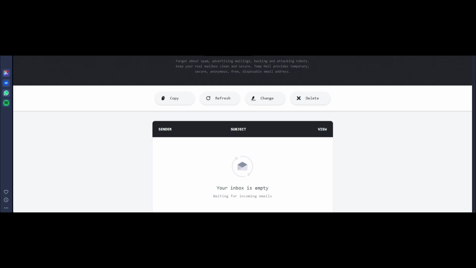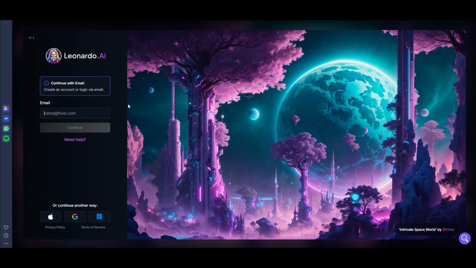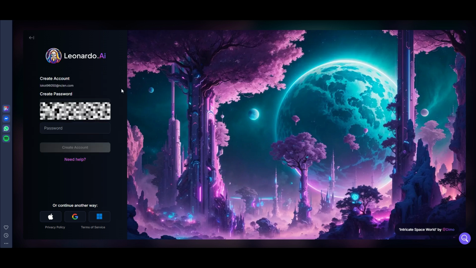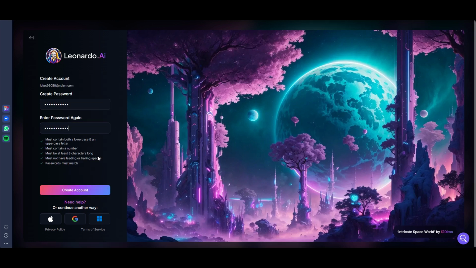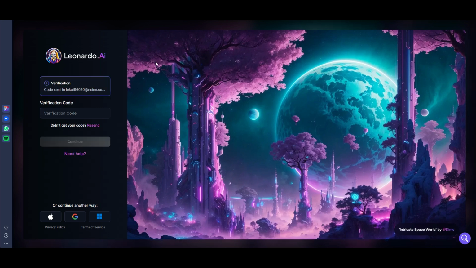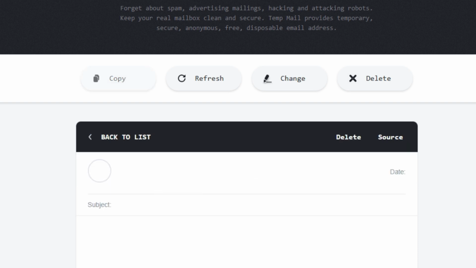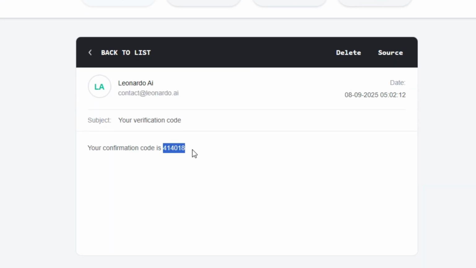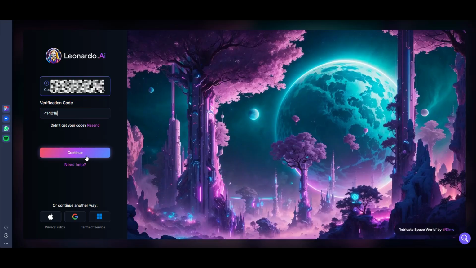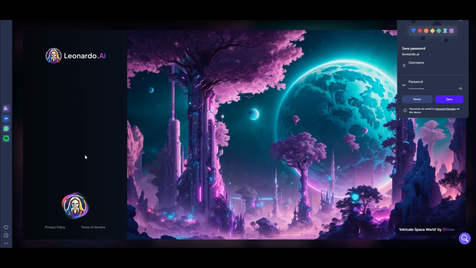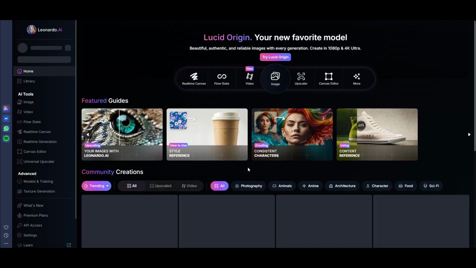First of all, I will copy the email and then I will paste the email and confirm it. Now I have to insert the password, and now I will get the verification code from Leonardo AI in my email. Here we go, and you can see the code. I will copy the code and then I will paste that code in this box and confirm it. And there we go. We just created a Leonardo AI account in a few simple steps.